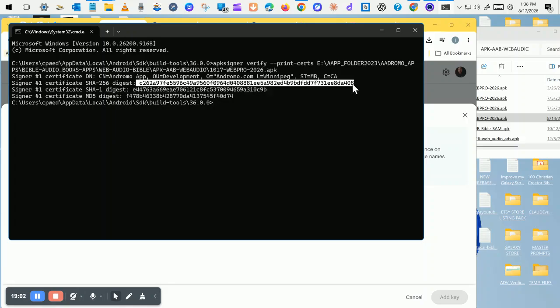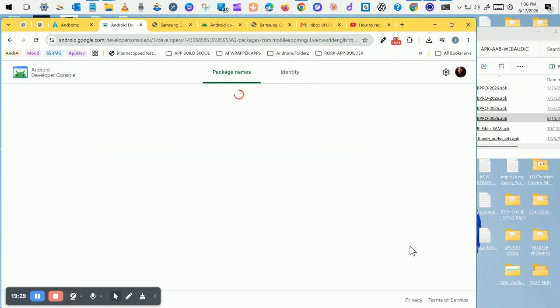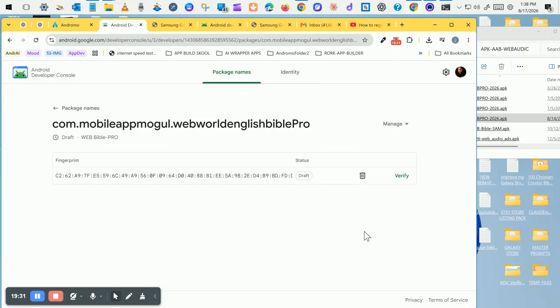Okay. Control C. Okay. And let's paste it there. Now, if you see that right there, most of the time it's the correct number, but you have to backspace because you got a little extra space in there. Okay. Just backspace it and then you have it there, all green. So add key. Okay. And there we go. We're in draft mode.